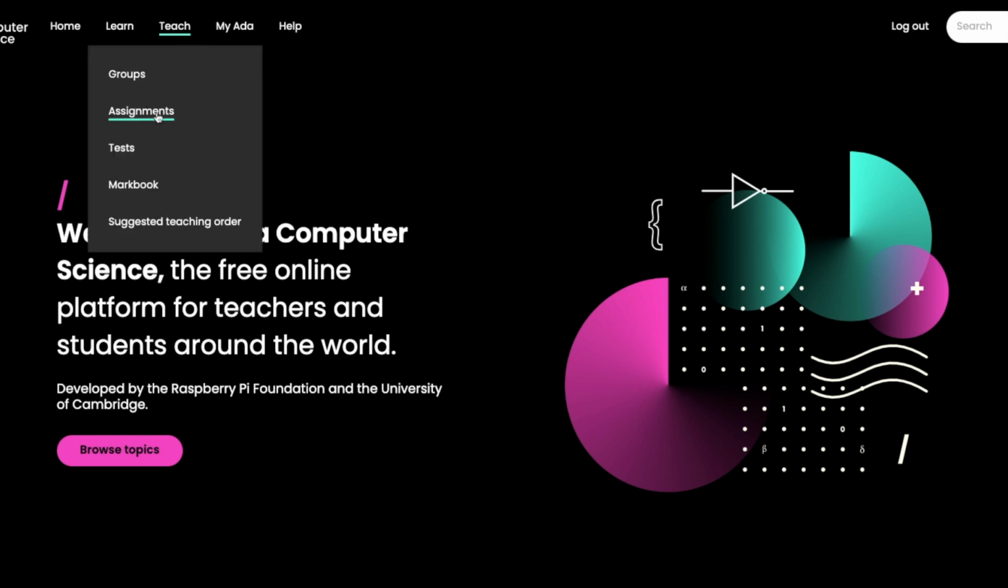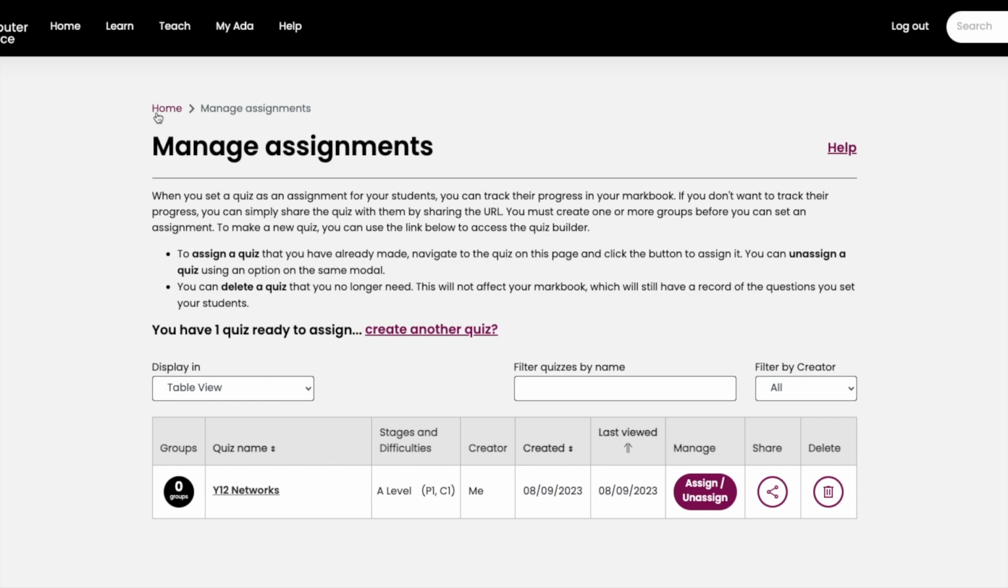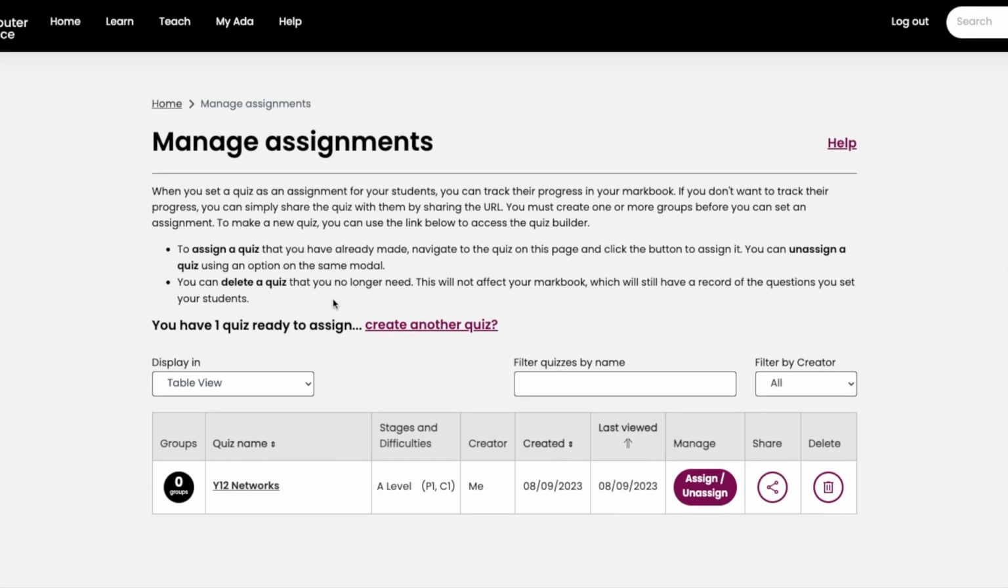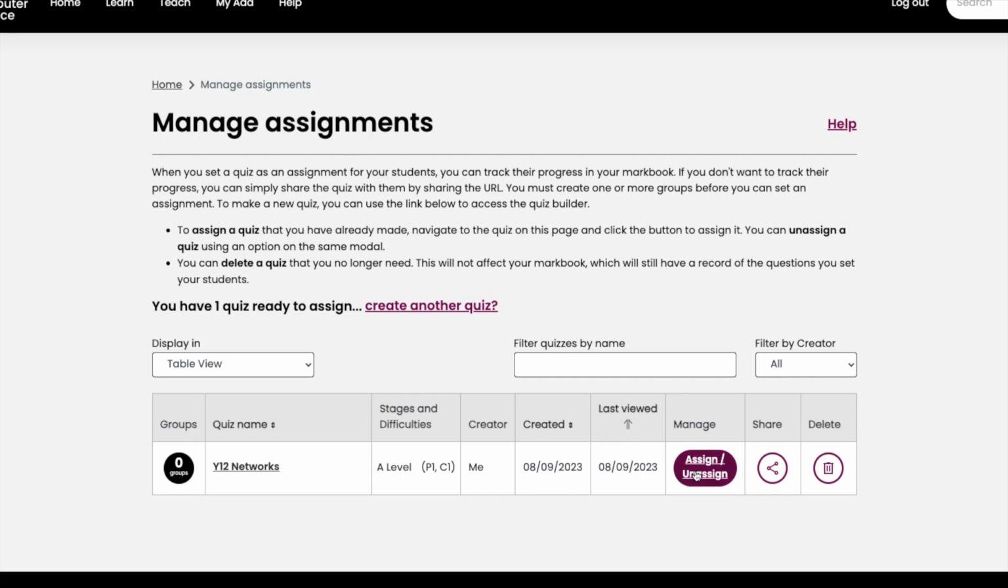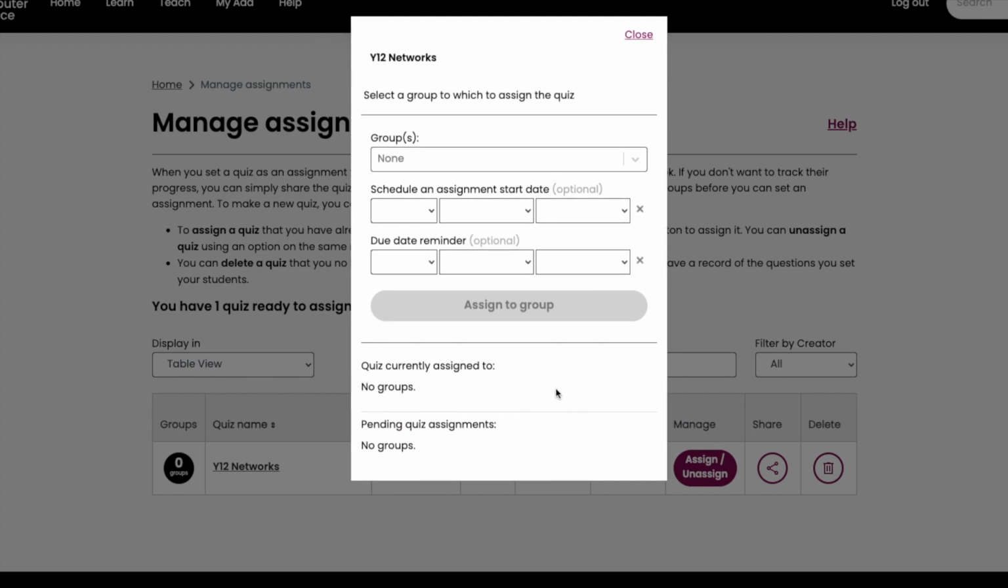Click on Assignments. You'll see a list of all your quizzes and the option to make a new one if you wish. There are filters and sorting options to help you find the quiz you're looking for. Select the quiz you want by clicking on the Assign Unassigned button. Using the pop-up window, select the group or groups that you want to set a quiz to.